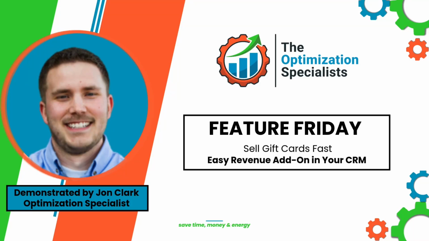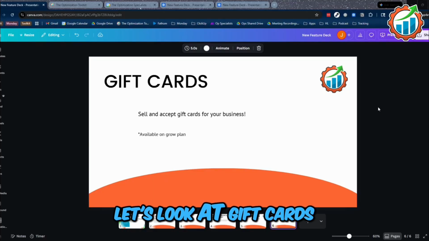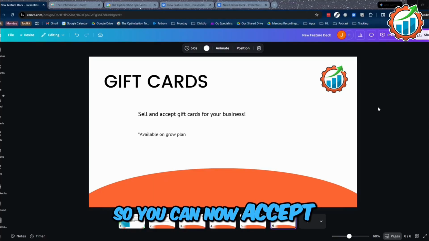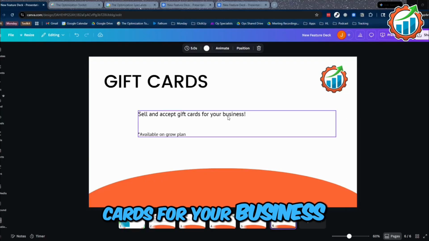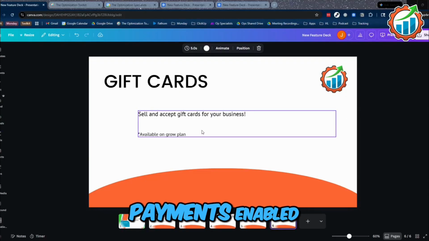I wanted to go through some big features that are going to be coming to the toolkit. Okay, finally, let's look at gift cards. So you can now sell and accept gift cards for your business. This will be available on the Grow Plan or anybody that has payments enabled.